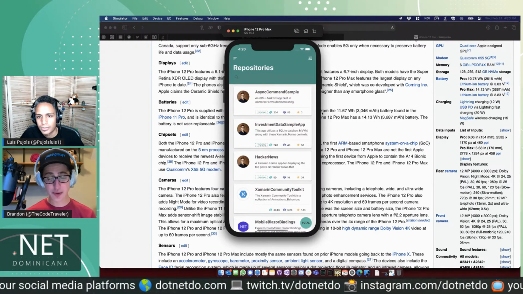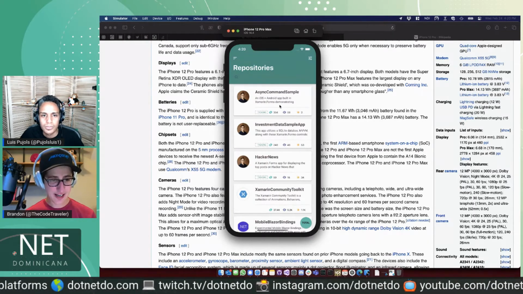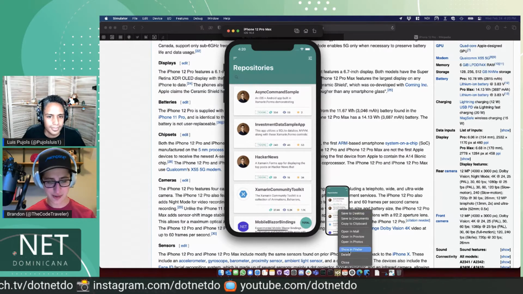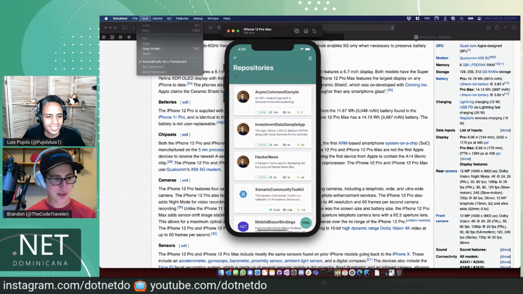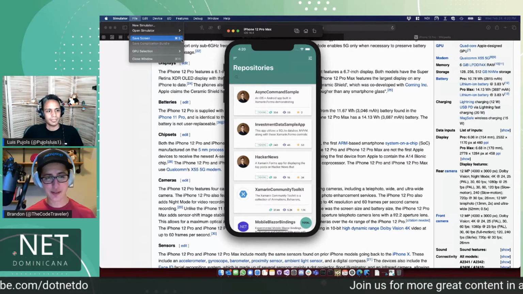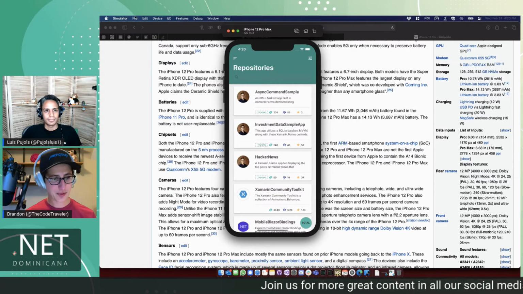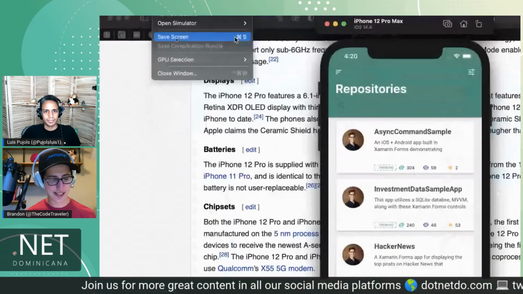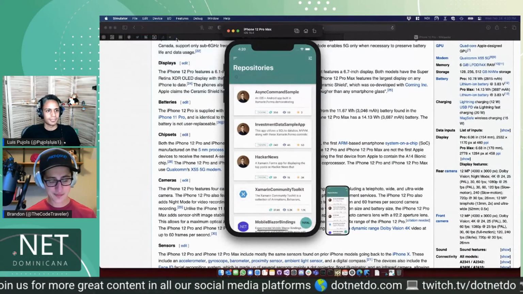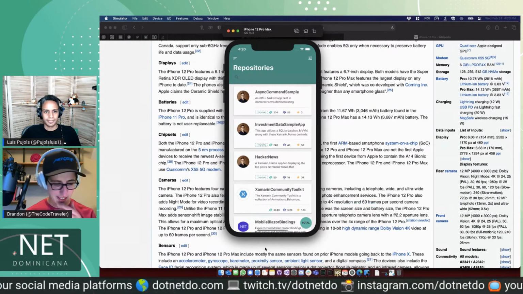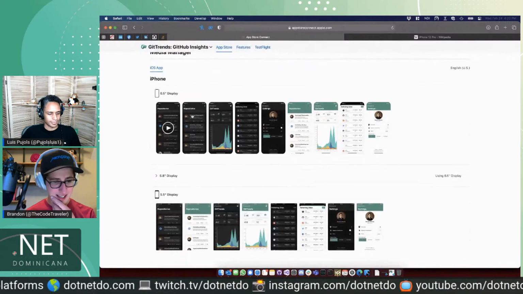Well, there's one way to figure this out really quick. If I take a screenshot here, and that is just Command S. So let me do this without the keyboard shortcut. You can just say File, Save Screen. And whoops. That's where you can see here that the Save Screen shortcut is just Command S. So save the screen. We'll save it. Yeah, save to the desktop. Why not?